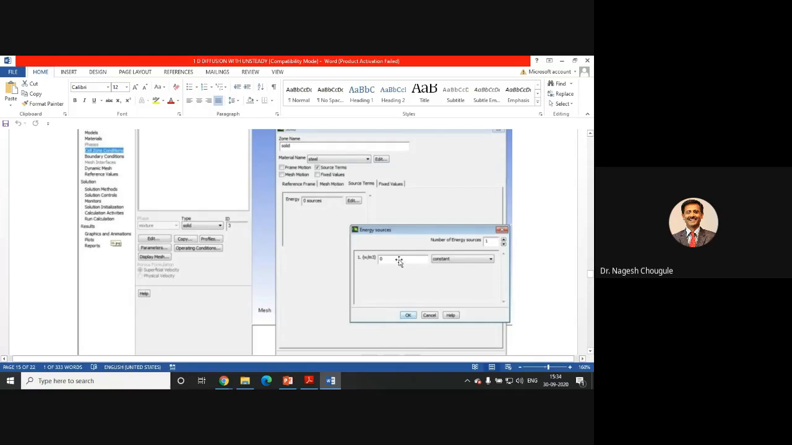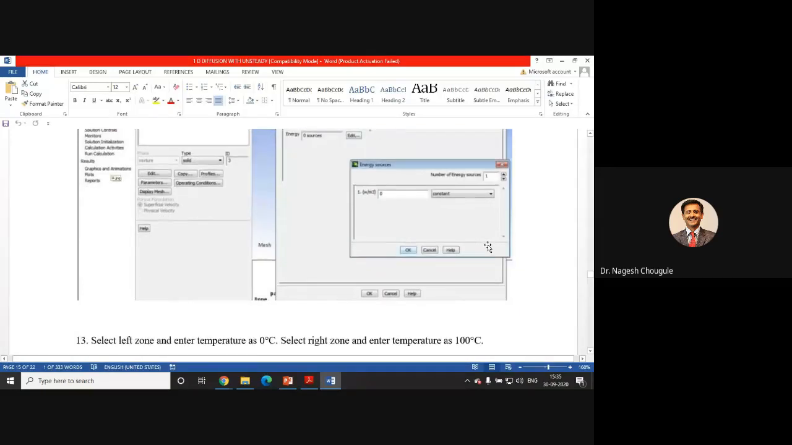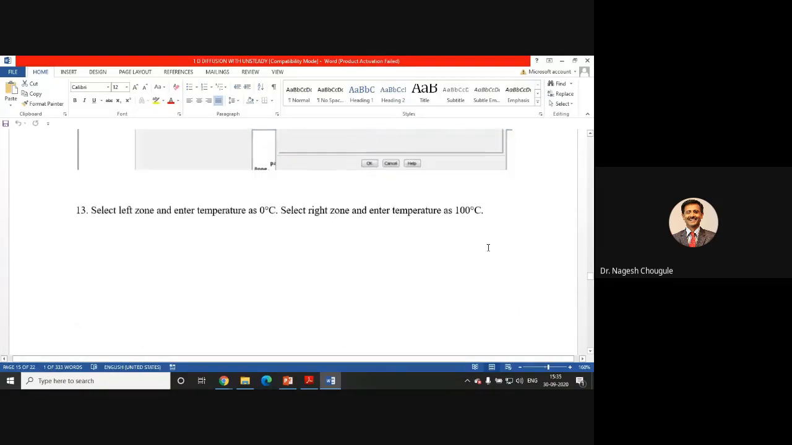Now here in this case there is only one energy source, but in some applications you may need to apply different energy sources at different locations. So here you can change the number of energy sources. By default it is 1. For example, if at 3 locations I am giving the energy source as a boundary condition, here you can enter 3. So you can define the number of energy sources.